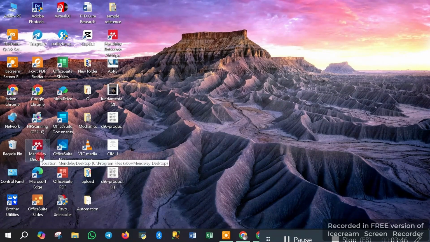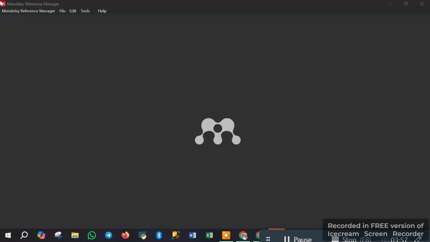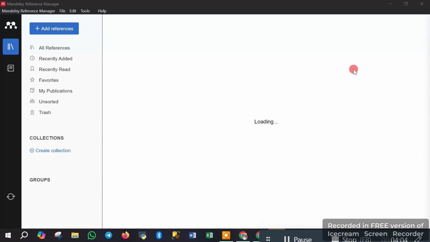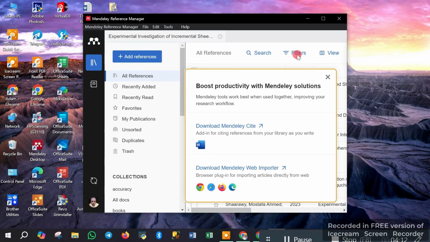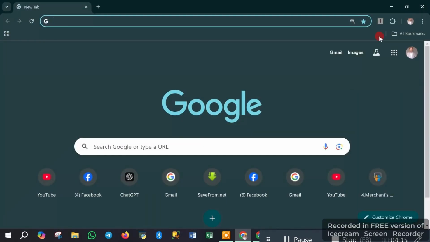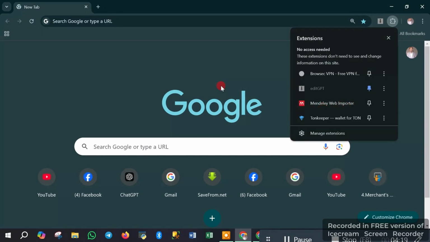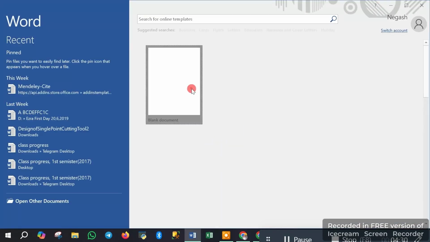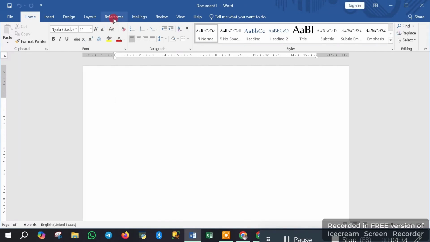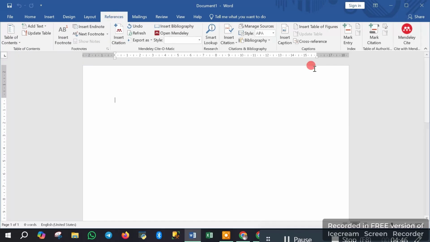I'll show you. This is Mendeley Desktop and this is Mendeley Reference Manager. First let me open Mendeley Reference Manager. As shown in the heading, it says Mendeley Reference Manager, so this is the cloud version, the latest version. The cloud version has three things. The first is this Mendeley Reference Manager window. The second, if you open here, is the Mendeley Web Importer. And the third, if you open your Word document and go to the References section, is Mendeley Cite.